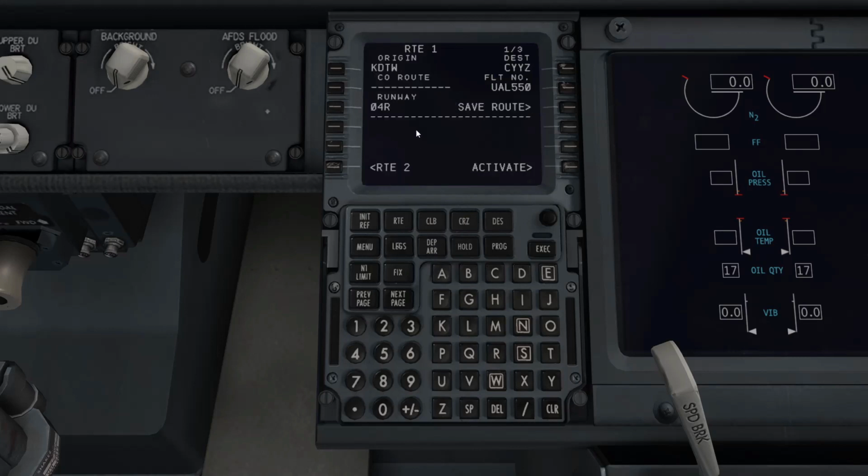So we got Detroit to Toronto, United Airlines Flight 550, departing runway 4 left. Palace 1 departure to Dunks, then Tanko, APDAX, Nuber 2 to the ILS 05. And then the missed approach is off to AVTEC. So that looks reasonable. I'm going to activate it, execute.